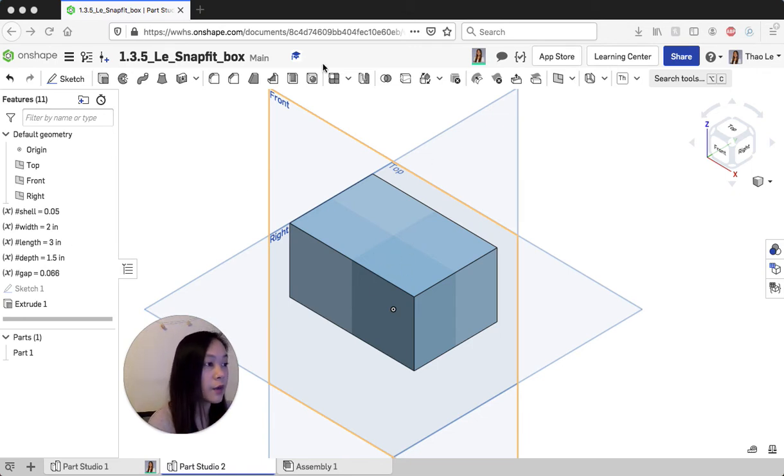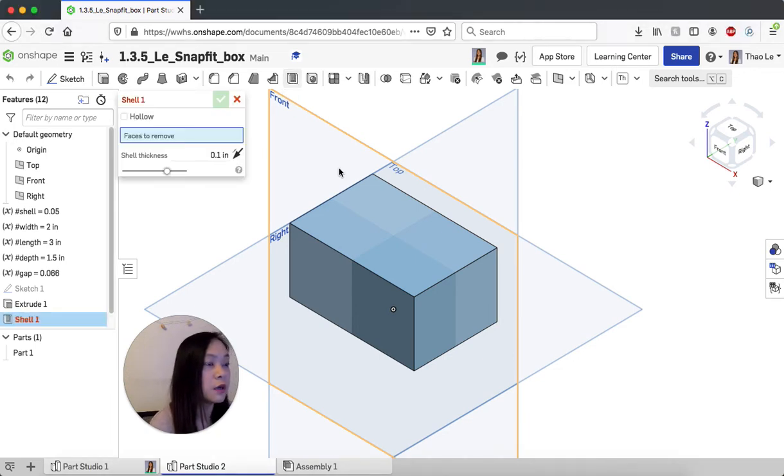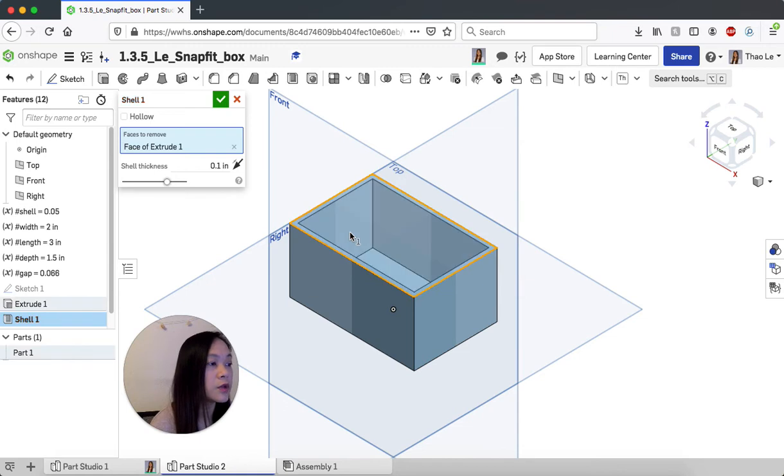All right, so now that we have our box, we're going to shell it out. Okay, so I'm going to grab the shell at the top, and then I'm going to shell it out. Okay, so now my shell thickness. So this is where the shell variable is going to come in. So here, I'm going to type in shell. So that's going to control my shell thickness.